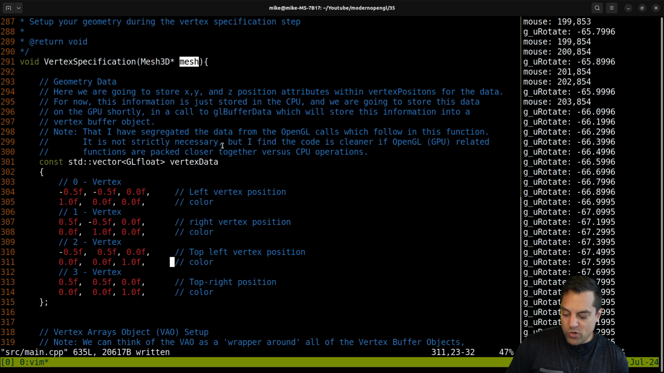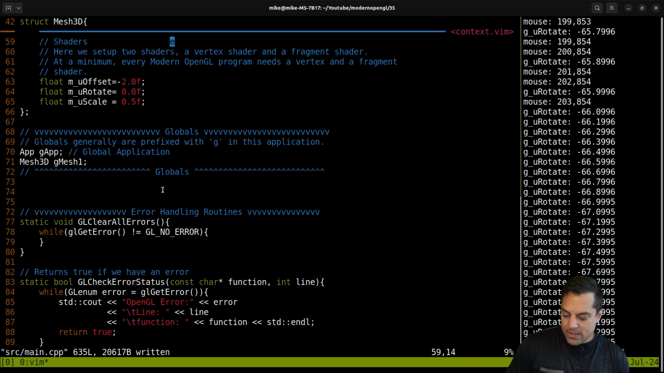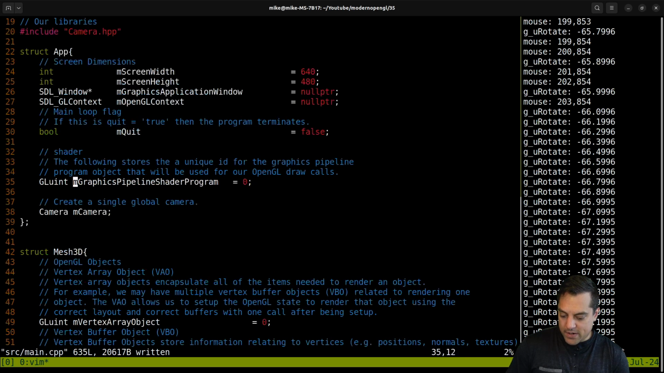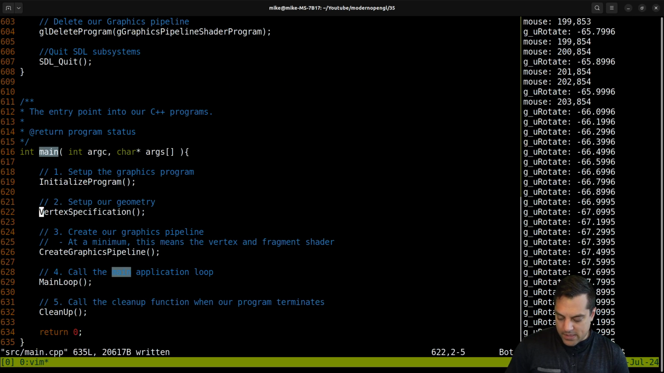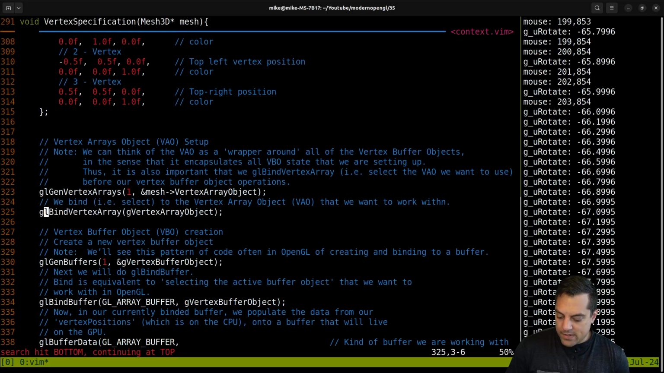Okay, because I'm passing in this pointer here, let's recall what we have from our mesh, Mesh3D. We've got these member variables here that we want to set. So let's go back here. Let's see, in the vertex specification. Okay, so let's go ahead and set this up here. This is a pointer, so I want to set the m vertex array object, and I want to take the address of whatever that value is. Okay.